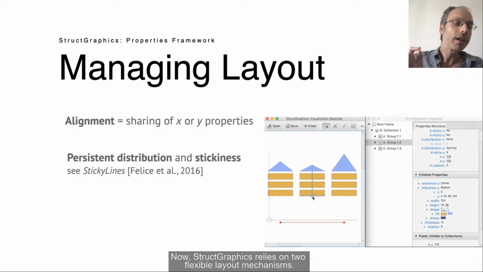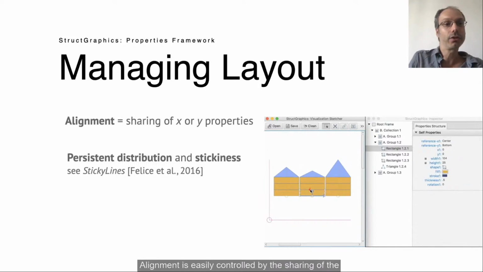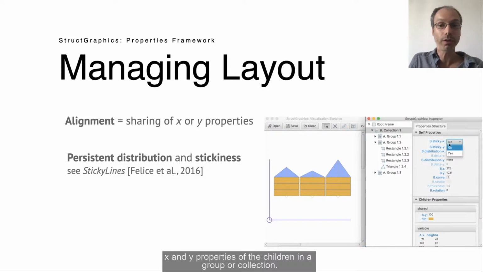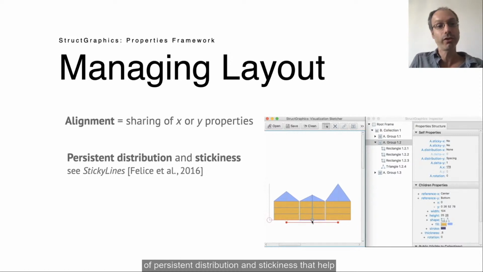Now, StarGraphics relies on 2 flexible layout mechanisms. Alignment is easily controlled by the sharing of the X and Y properties of the children in a group or collection. It further provides techniques of persistent distribution and stickiness that help designers to have full control of the visualization layout.